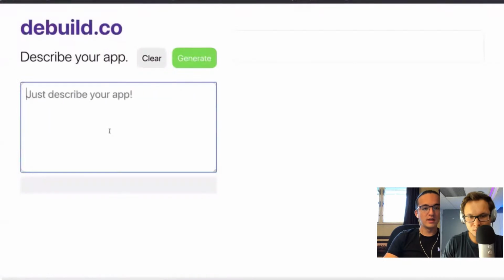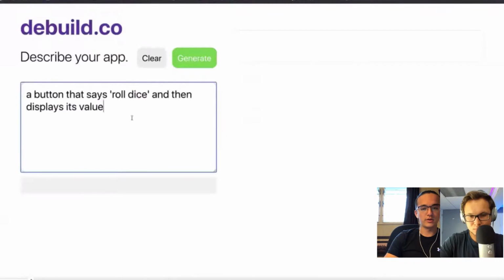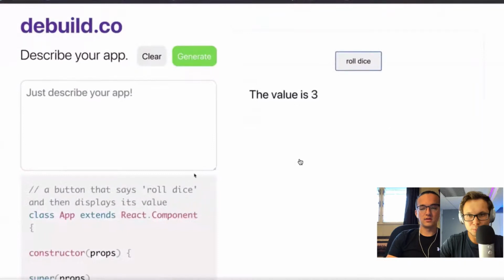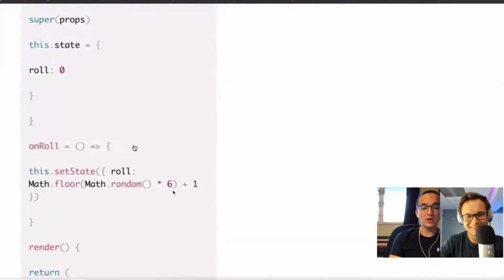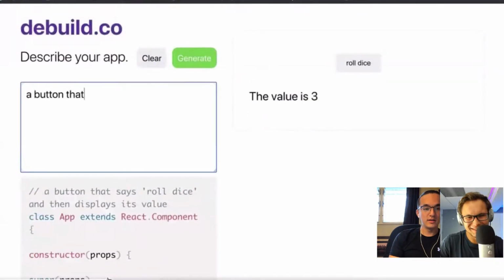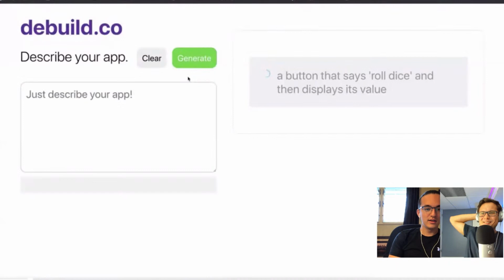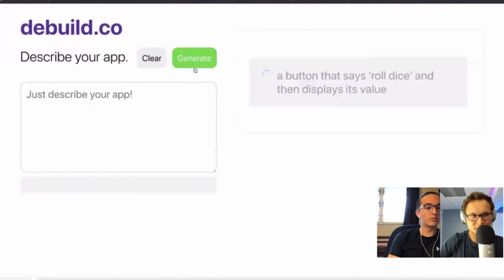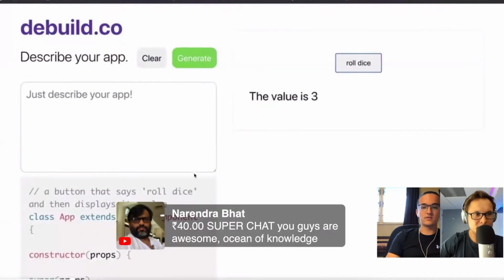What does he type? He says a button that says roll dice and then displays its value. Okay, so a button. There we go. Roll dice. Wow, and it understands to call Math.random. What? So look, he types in a button that rolls a dice and displays its value. How does it know that roll dice needs random? You see what I mean? It associated roll dice with random and then called the random function. It makes these connections through machine learning. It's just really ridiculous.